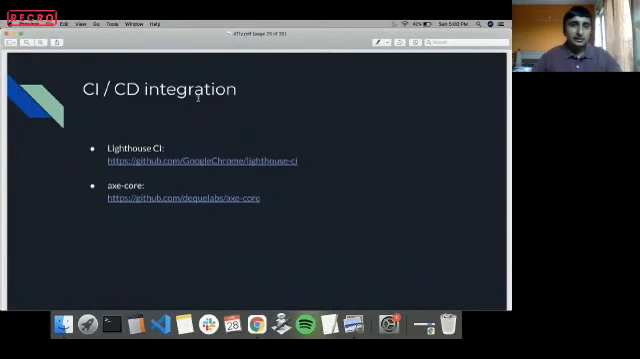Okay, there's CI/CD integration. In your continuous integration, there's Lighthouse, but there's also a version which you can run. It's a package, and you can run it on your CI system, right? It's provided by the Chrome team.